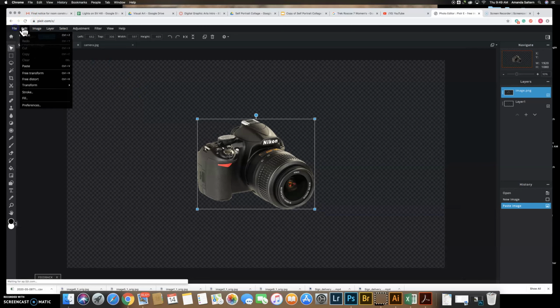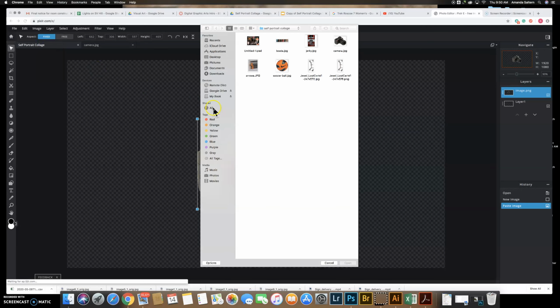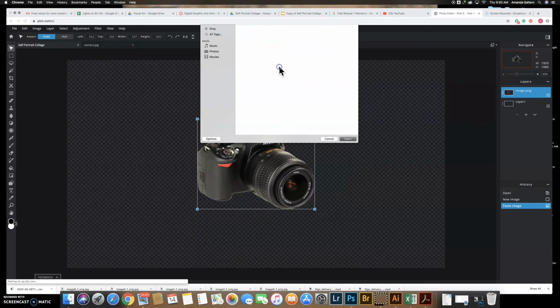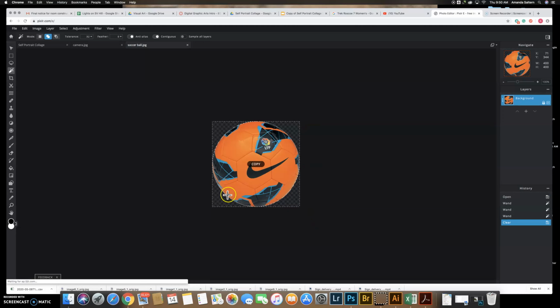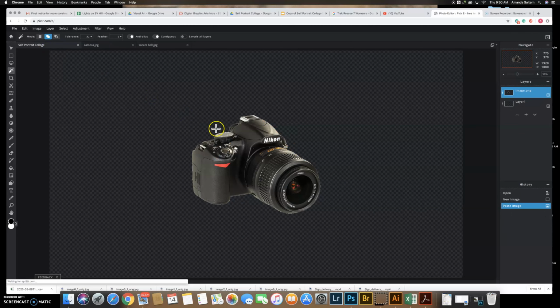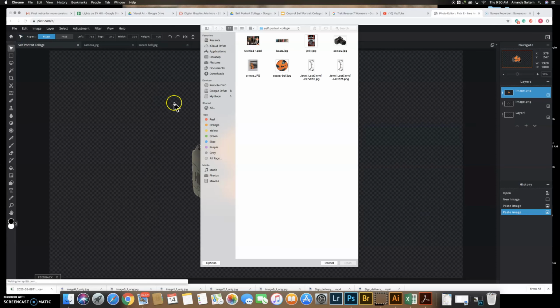And then I'll open my next one. And I'll bring my soccer ball in. Same thing, I'm just going to delete my background, select inverse and copy it, and then paste it here. And then you'll just continue to open everything you want to use.